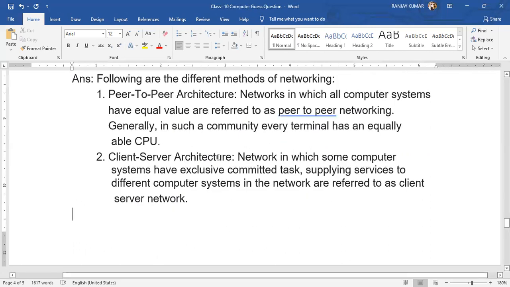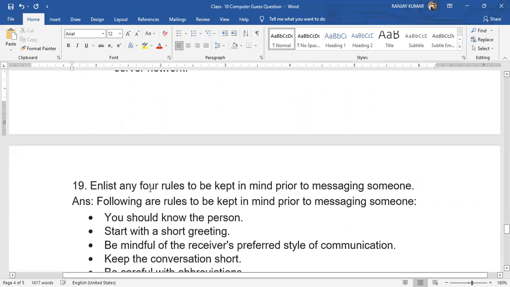Next is client-server architecture. Here, in the network, some computer systems have exclusive dedicated tasks, means some computers are big and some are small, and they supply services to different computers. So bigger computers supply the different services to the small computers or nodes in the network. Such networks are referred to as client-server architecture.